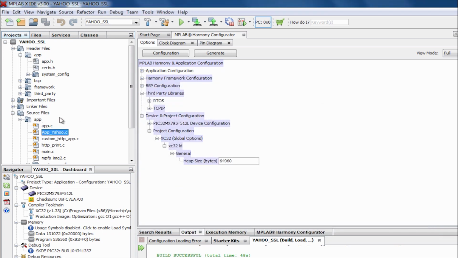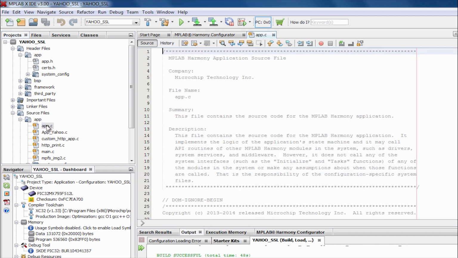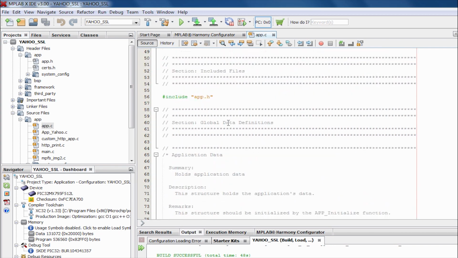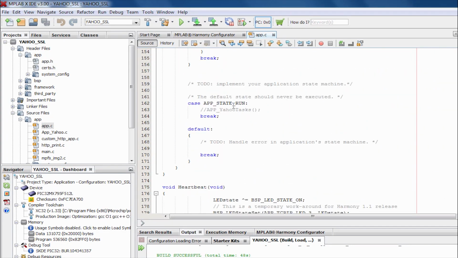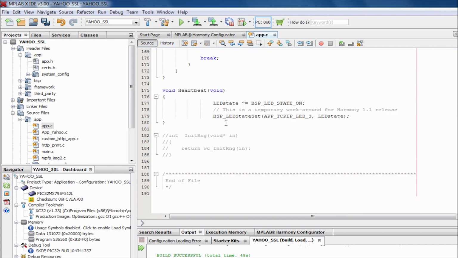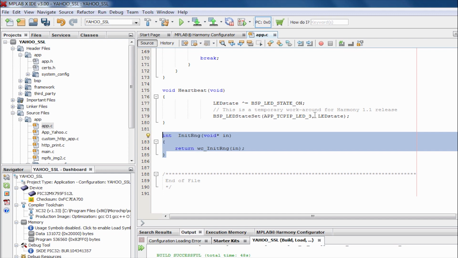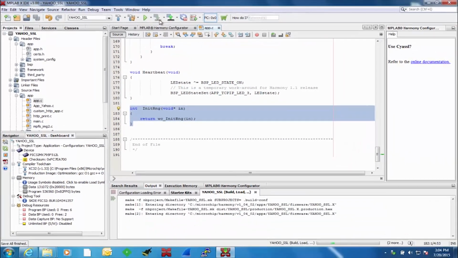Now I need to call that task. So if I go on the app.c file where my state machine is and scroll down to my state, APP_STATE_RUN, where I add the app_yahoo task commented out, and now I need to uncomment this, and at the end of the file there's a callback function that also needs to be uncommented. Now we're ready to program our part, so let's hit the program.